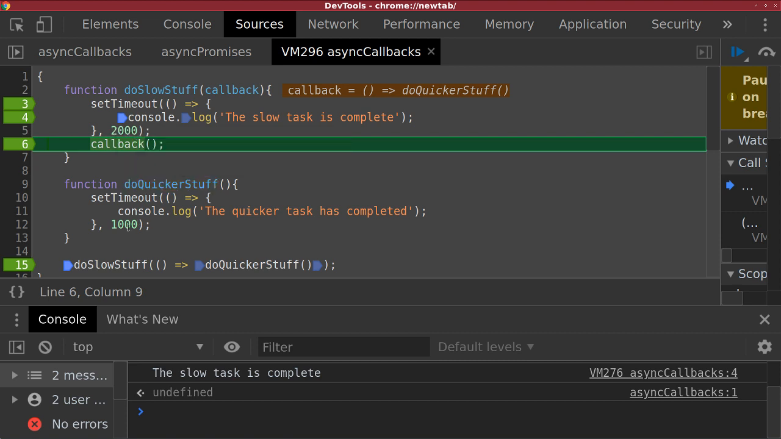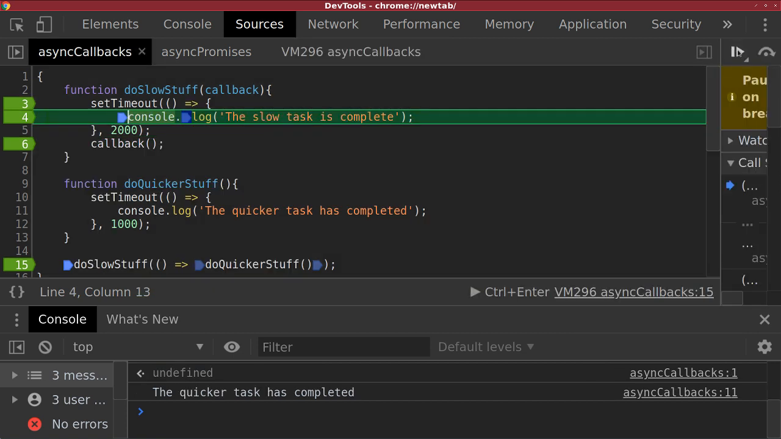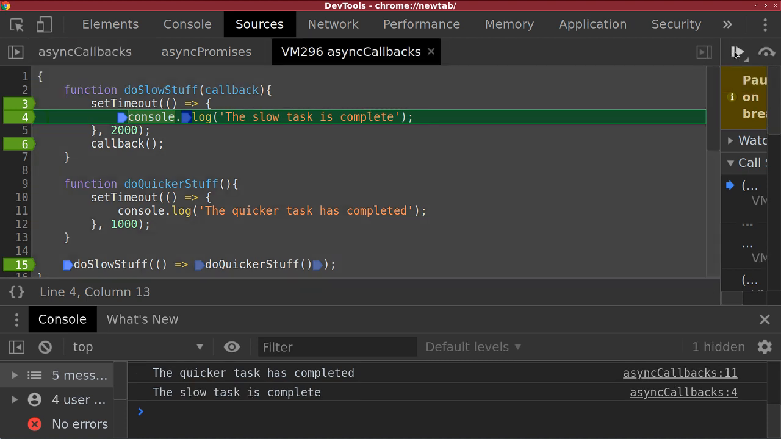That only takes 1 second to complete. So that should complete. I should have put a breakpoint on line 11 as well, really, shouldn't I? But line 11 would then run before line 4 runs, if we had one there. And of course, finally, the quicker task is completed. Look, the quicker task has already completed. So we can see that line 11 must have run already. And then finally line 4, the slow task completes.